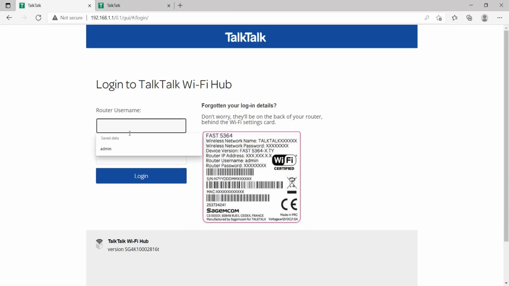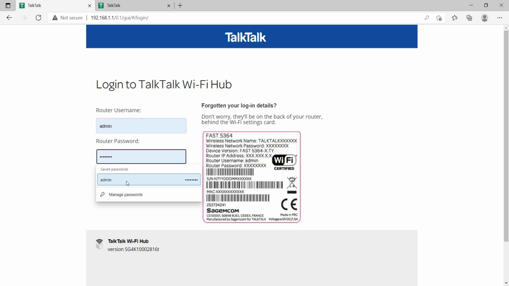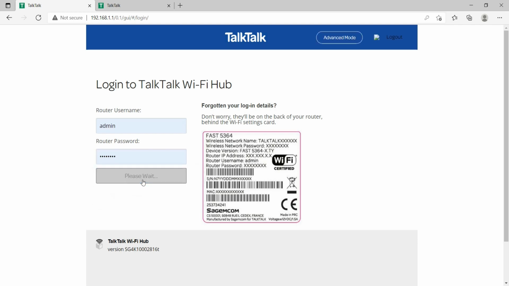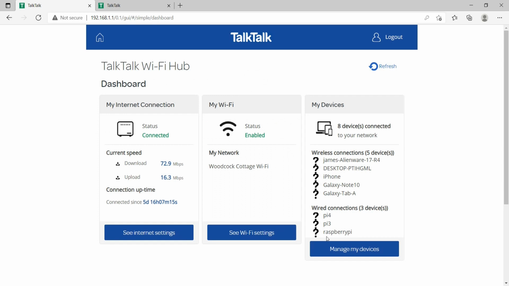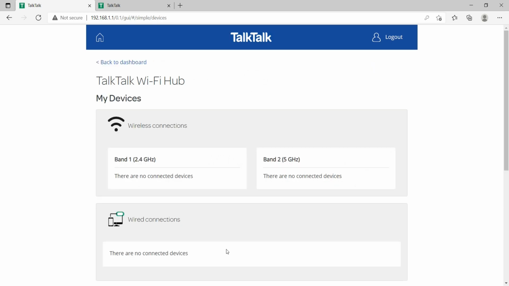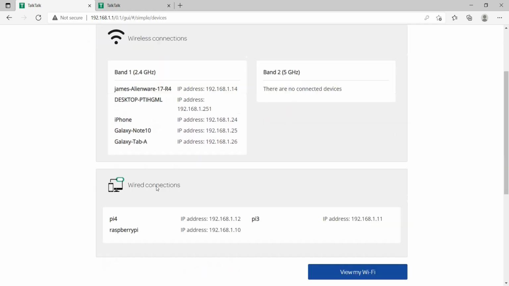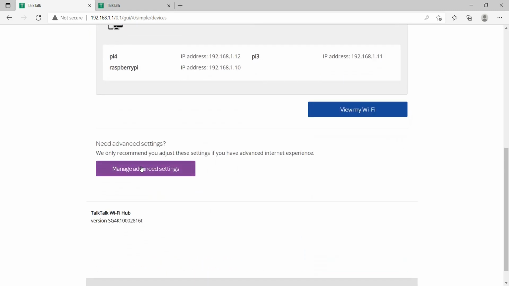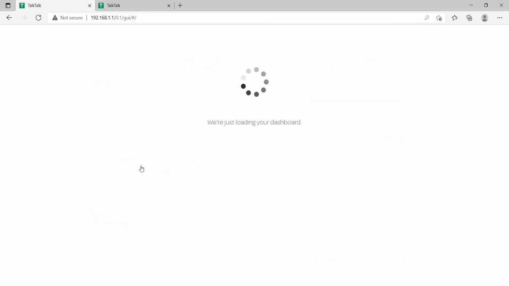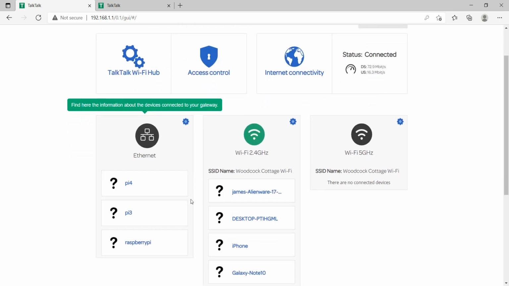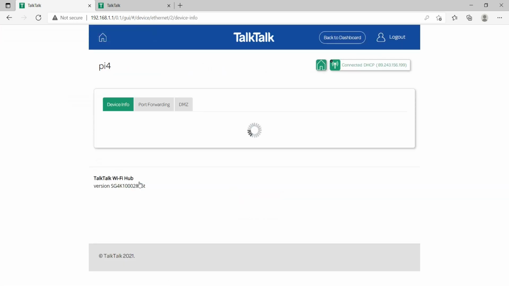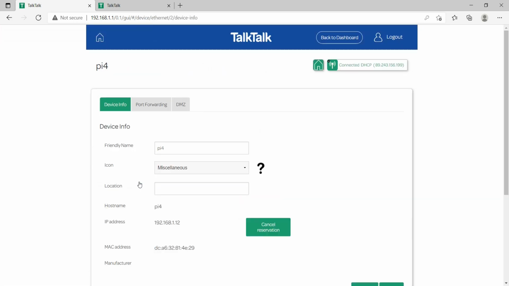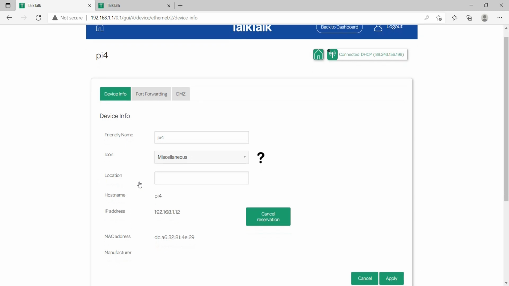Oh, I've been kicked out. I'll just log in. I did sign in and get this already, but I've been kicked out, so I'm going to have to log back in. Sorry about that. Down here I've got manage my devices, and then I'm going to click on manage advanced settings in my case, and then I'm going to click on my Pi 4. Okay, so this is what the screen looks like for me.